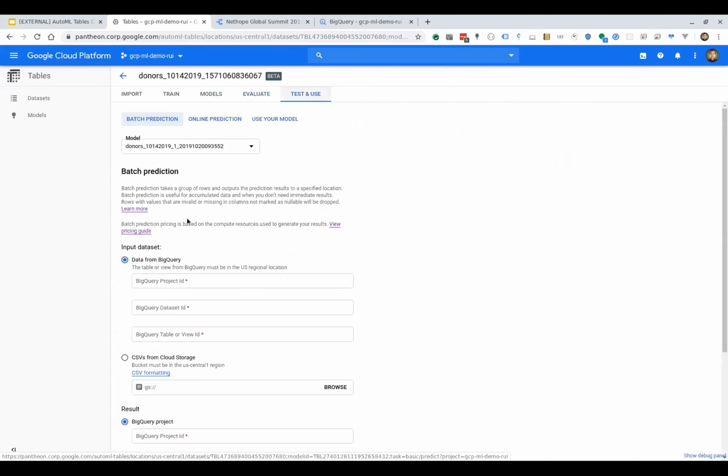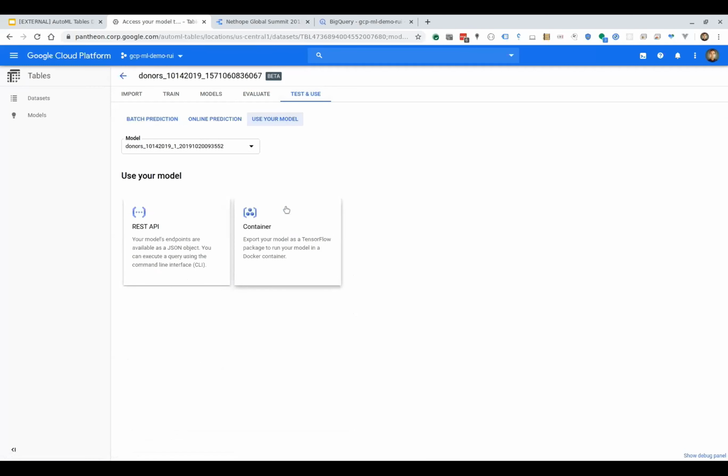So in the test and use, I have my batch prediction, meaning in my demonstration, or the context that I said, I have 78,000 records that I want to batch predict on. That's probably what I would do. I'd have 78,000 rows sitting in a database, and I say, okay, run this model against this data. I could do online prediction, meaning as applications are coming through, I can automatically approve and decline them. And then this is just basically some tutorials, some documentation.